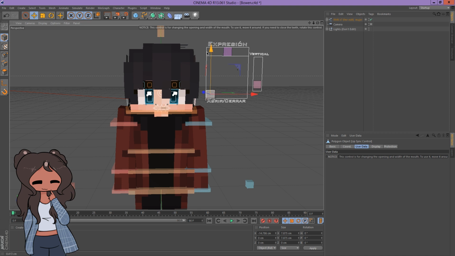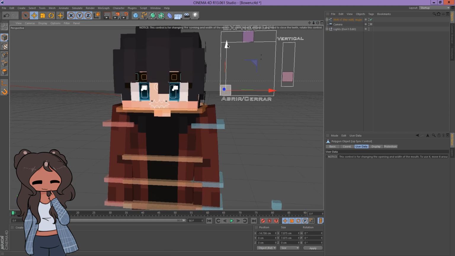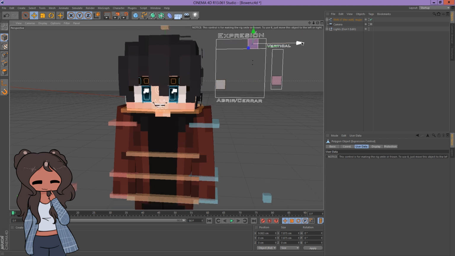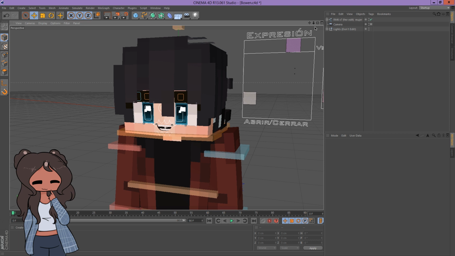And I like moving the mouth up a little bit just to add some cuteness to it. I don't know why. So the vertical, where it says vertical, I'll move the mouth up just a tad. And then for the sake of this, let's open his mouth a little bit, and let's give him a little smiley face. You can give him a smiley face by moving the expression tab to the right. So there we go. I changed the mouth.